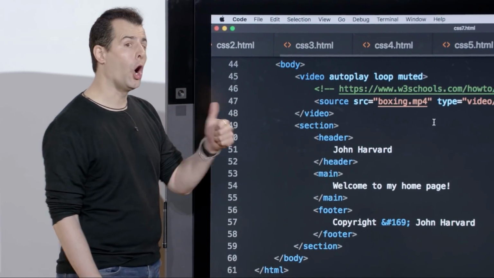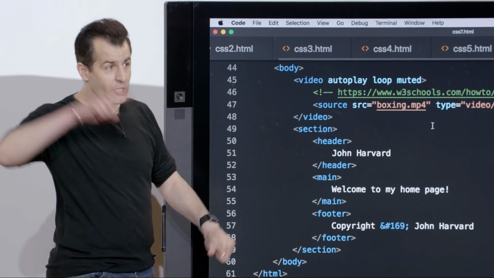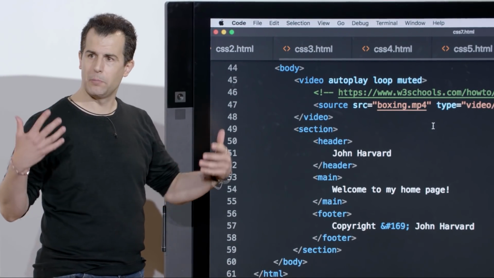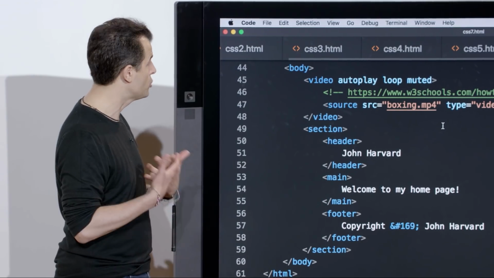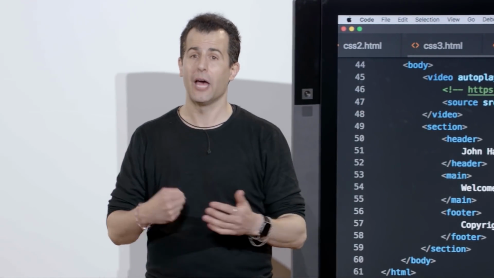I wanted the video to autoplay. And because we only shot a few seconds of footage, I want it to loop again and again so it doesn't become sort of static if the human waits there too long. And I want it to be muted. Why? Because we didn't want to hear the punching bag being hit.